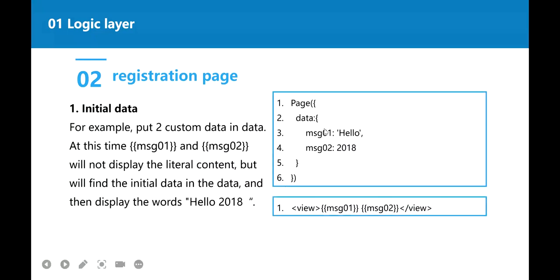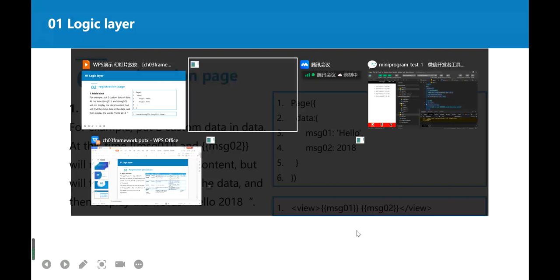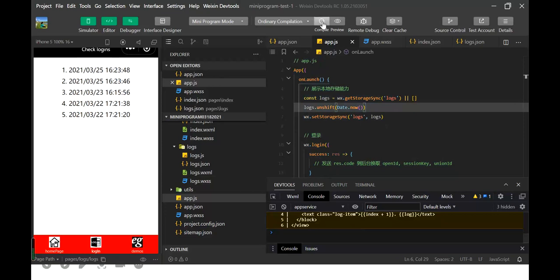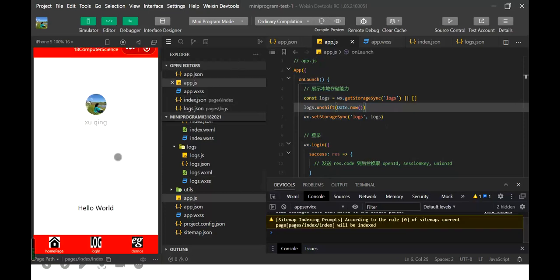You see here, we have an example. We can put two custom data in this one. We have message. It will not display the literal content, but will find the initial data in data and then display the word. Okay, we can try. You see, we have our platform here. We'll find it. Yeah, you see.